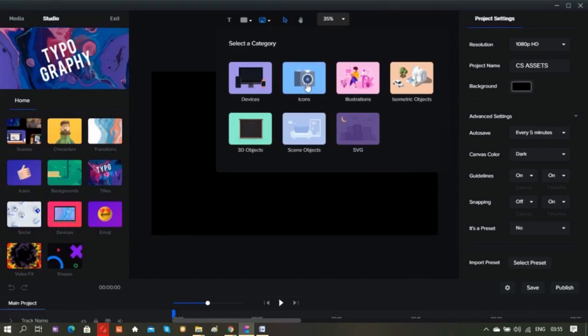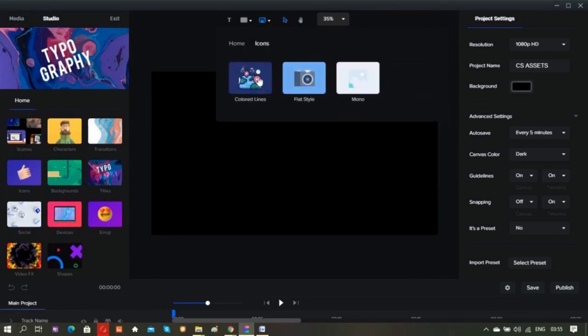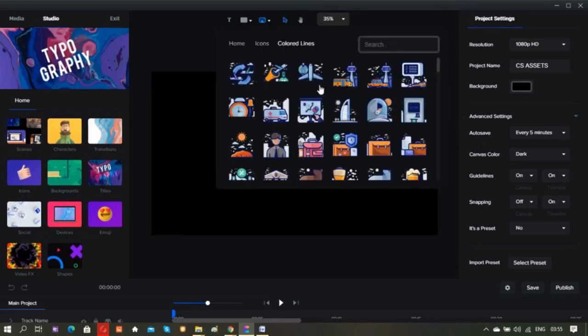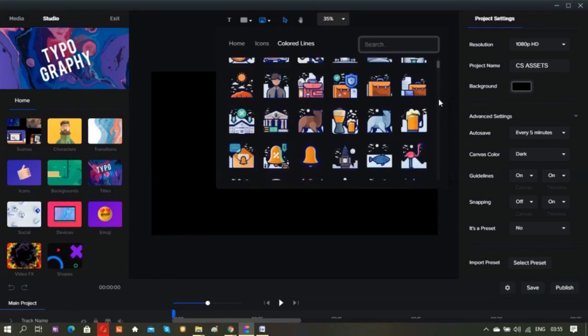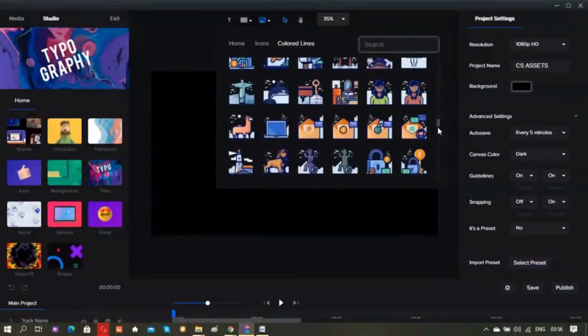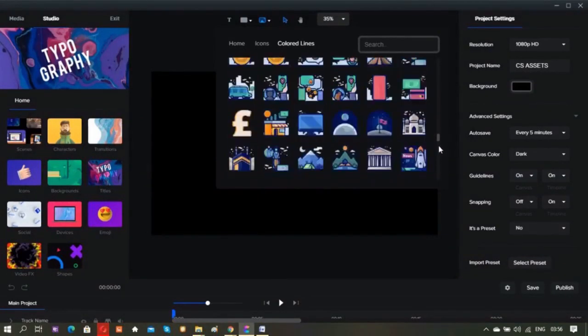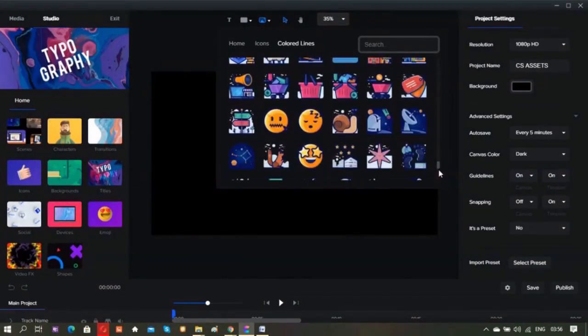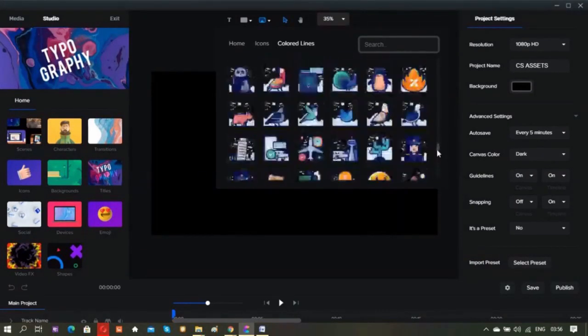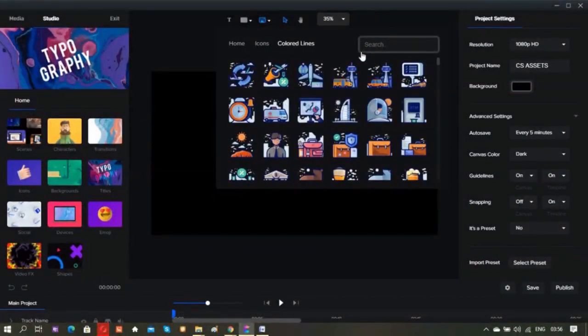Apart from devices, you have another set of colored icons, tons of them that you can make use of in CreateStudio. Like I told you, I have just the front end standard license, and I have access to all this. As a matter of fact, in CreateStudio, you don't need an upgrade to enjoy and create the best of videos for your business or for your clients.